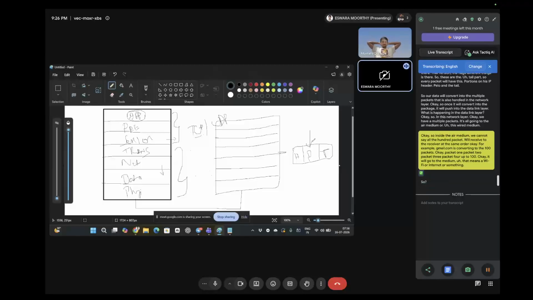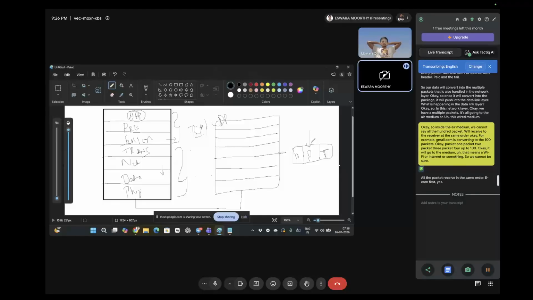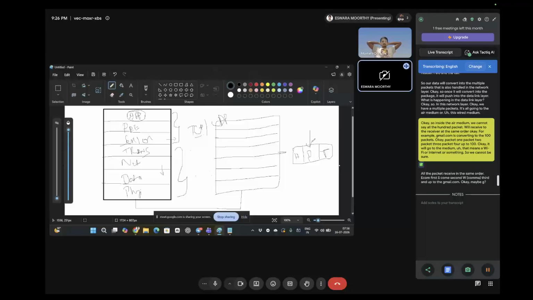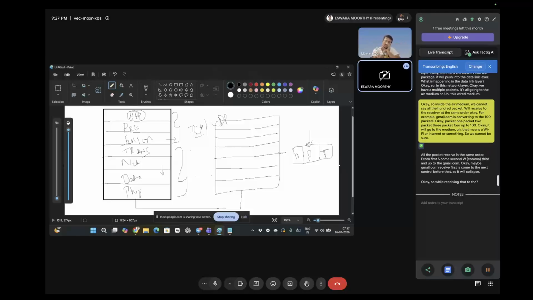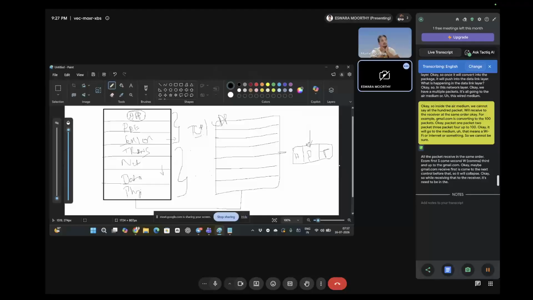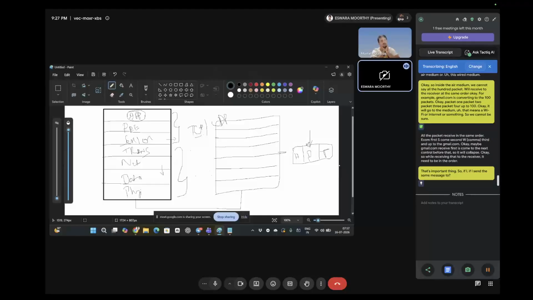So we cannot be sure all the packets are received in the same order. E comes first, S comes second, W comes third, and so on up to gmail.com. Maybe gmail.com is received first, Ishwar comes next, Murthy comes before that. So it will get jumbled. While receiving, the receiver needs it to be in order. That's the important thing. So if I send some message to you, hi, how are you?